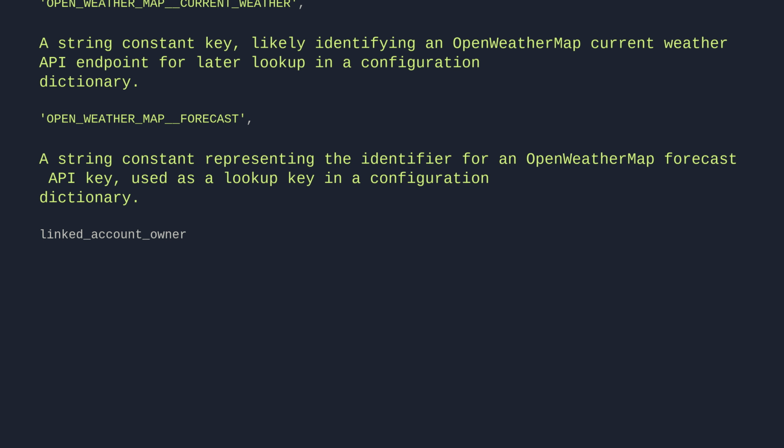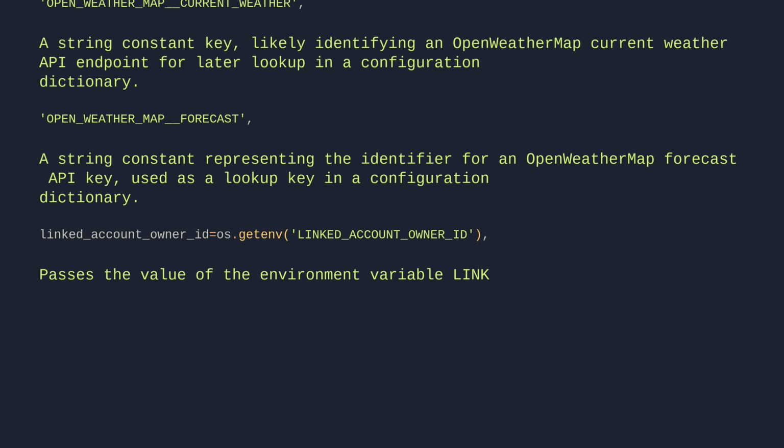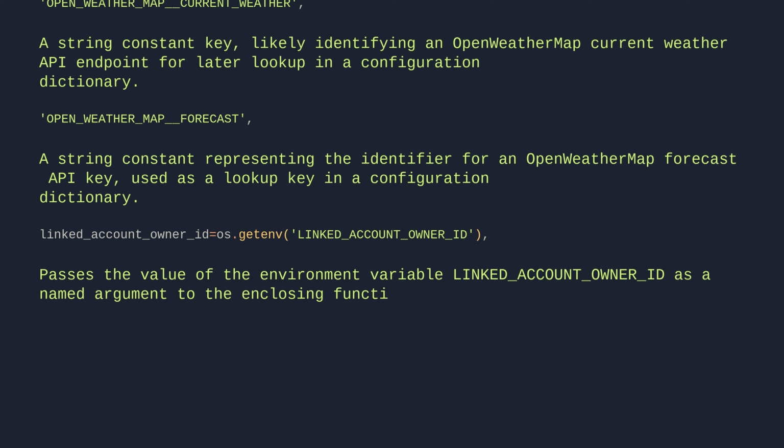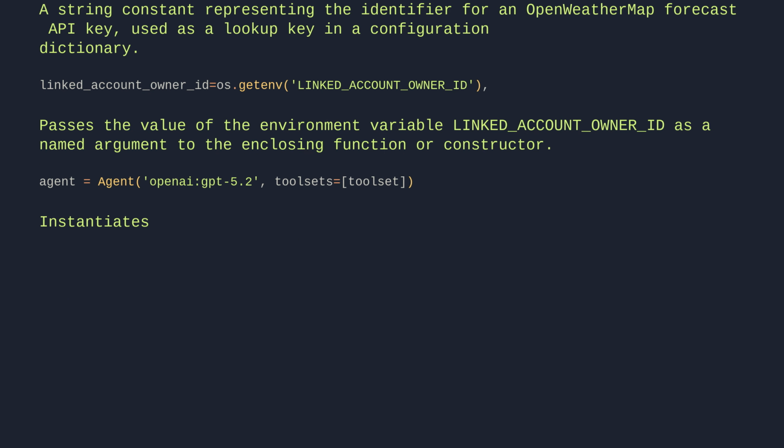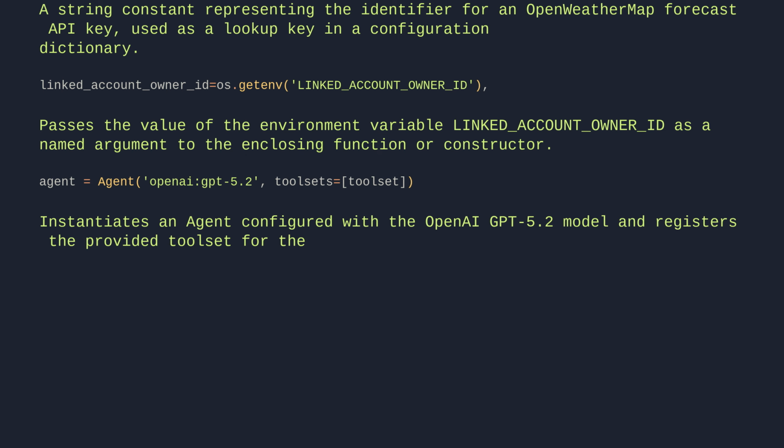linked_account_owner_id = os.getenv(LINKED_ACCOUNT_OWNER_ID). Passes the value of the environment variable LINKED_ACCOUNT_OWNER_ID as a named argument to the enclosing function or constructor. agent = Agent('openai:gpt-5.2', toolsets=[toolset]). Instantiates an agent configured with the OpenAI GPT-5.2 model and registers the provided toolset for the agent to use.